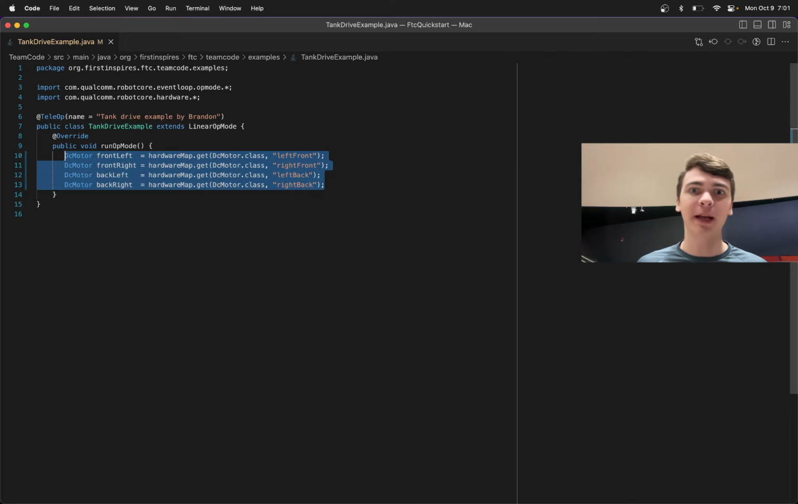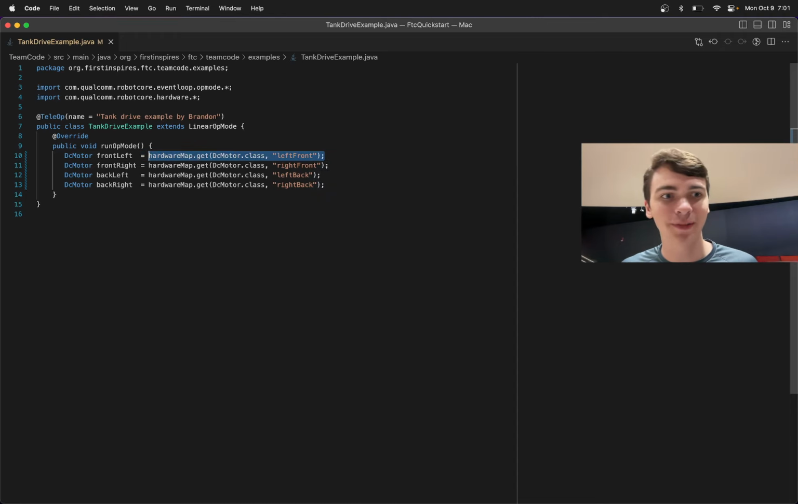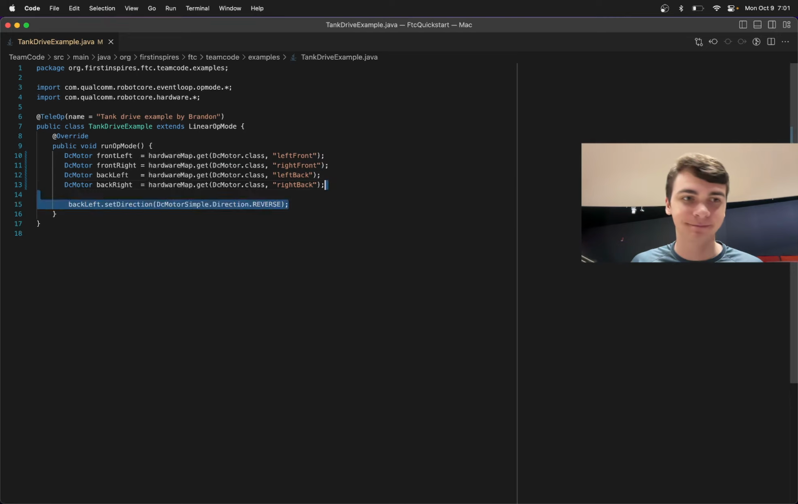We're referencing a hardware map to get different components. We'll talk about the hardware map in a whole video by itself because it's one of the more important things that we need to know about and understand. But all you need to know is we're taking stuff from the hardware map and assigning it to different variables. So this front left variable is of type DC motor, and it contains stuff from the hardware map identified as left front. That's all you need to know.